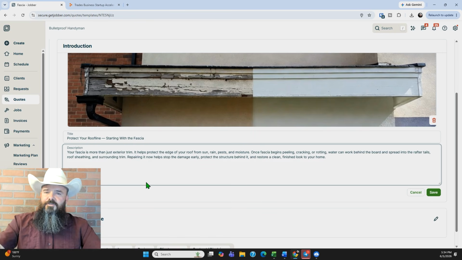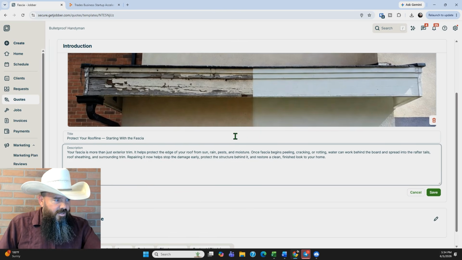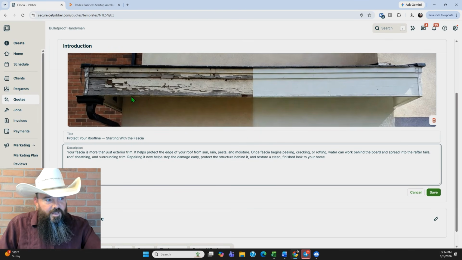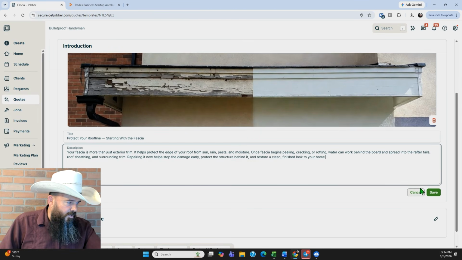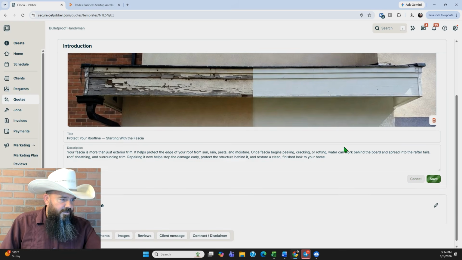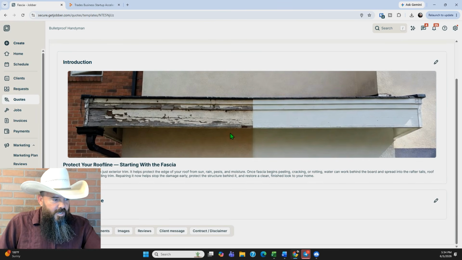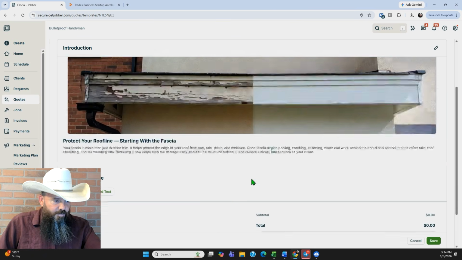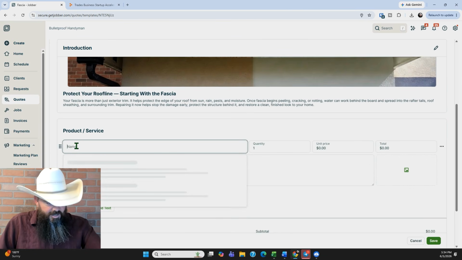So right off the bat, we've given them the value proposition right at the top with a very clear picture showing what theirs looks like versus what it could look like. Let's go ahead and save this. Now, right after the introduction, the next thing we're going to do down here is the products and services. So let's click on edit for product and service. We're going to click on line item.